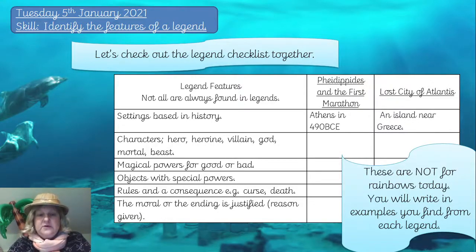Okay, so if you want to just write down the characters, you're going to be doing this column here to start with. This is not rainbow work today. Usually we do rainbow writing and you'll find them in the text. It's going to be slightly different. So we've got the characters. You've got Pheidippides, which is quite a mouthful to say. You have to try and say that one. And then we're going to be finding the features of his legend, and then we're going to be looking at the lost city of Atlantis as well.